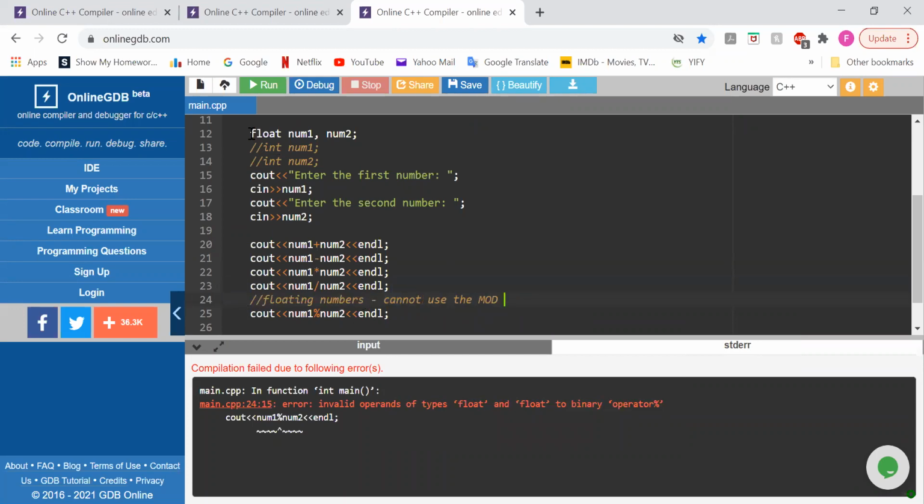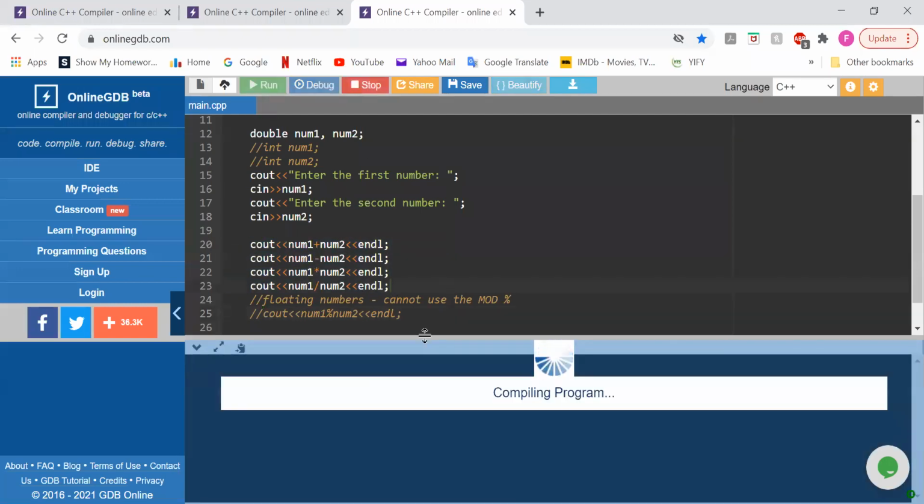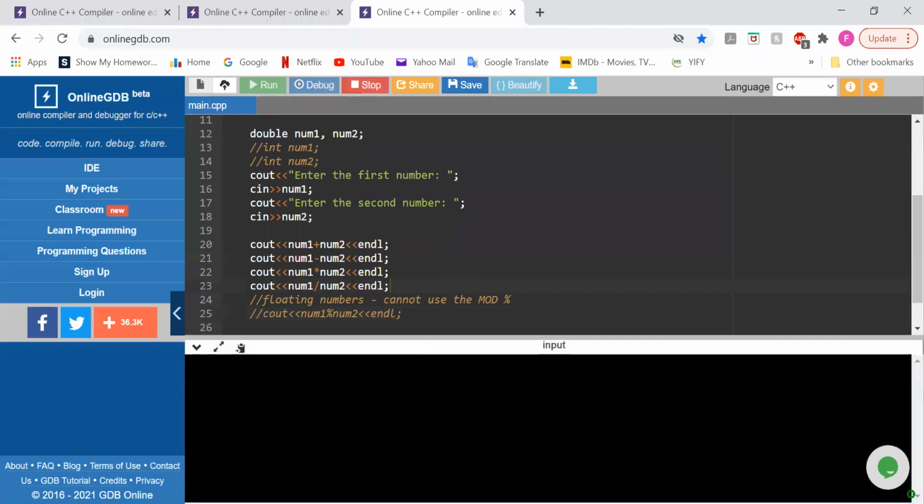So when these two numbers that we will be asking the user to input are floating numbers or doubles, we cannot use the modulus. We cannot find the remainder of the division. So we have to comment this out. And we are just going to stick with these four statements. And we're going to see whether the program will execute them or not.